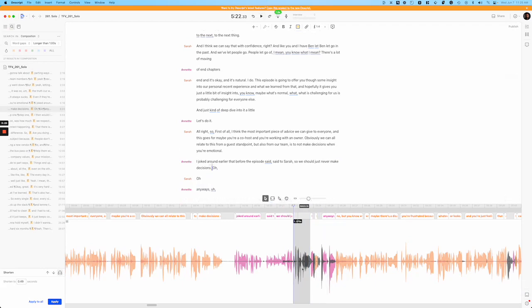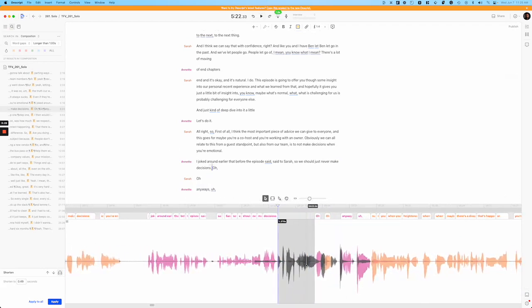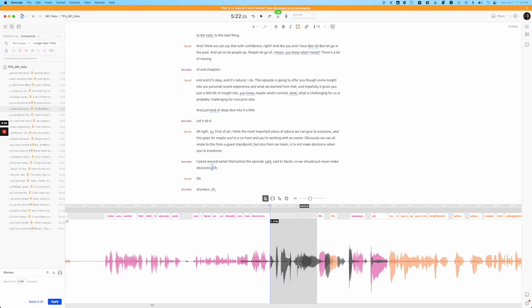So here's a perfect example. This is not a word gap. It's not silence. It's them laughing and an inhale. So it's gray because there's no words associated with it. But we don't want to automatically delete this because obviously there's audio there. We want to keep it in. So this is what I mean about being careful with this automatic search and automatic removal.